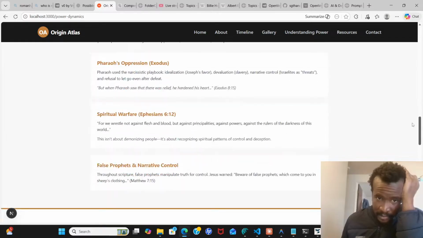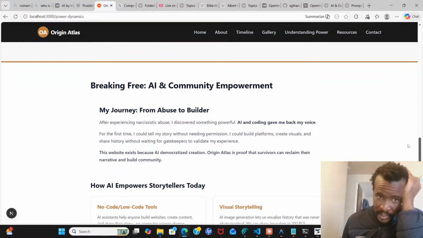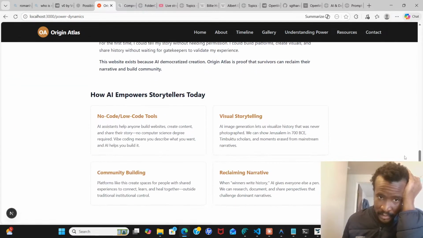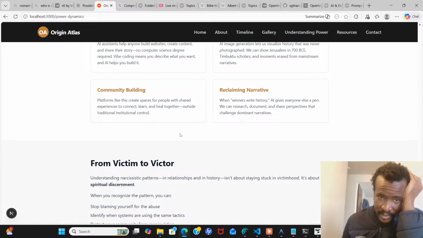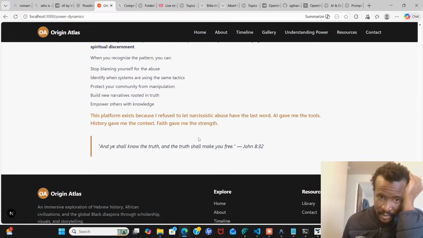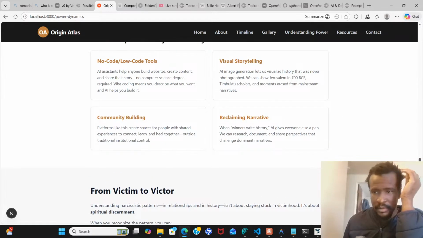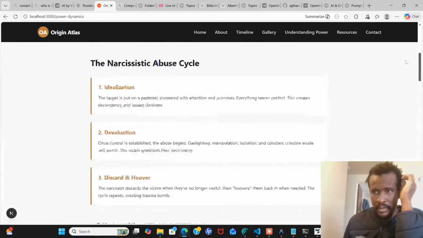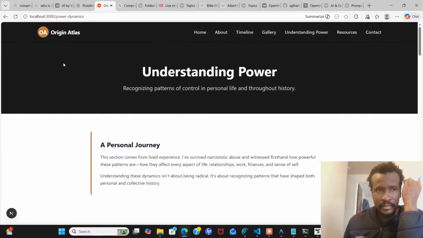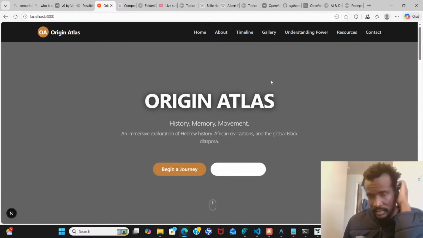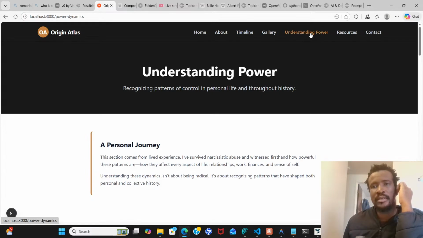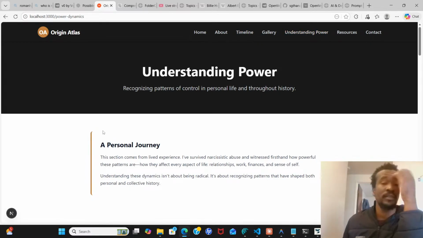But I told it that I wanted to create a prompt engineering for black activism page, and look what it did. It didn't do anything. It just talked, but yeah, empower storytellers today. No code, low code tools and stuff like that. I'm like, what? This is not what I asked for. This is not going to help. I'm not even sure if it did anything. This AI is programmed this way, so it doesn't want to do it.